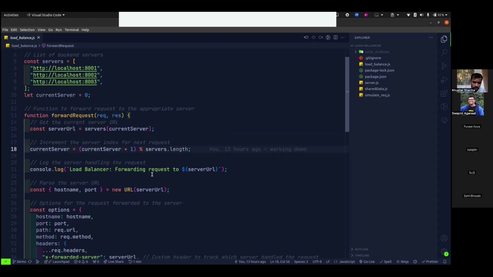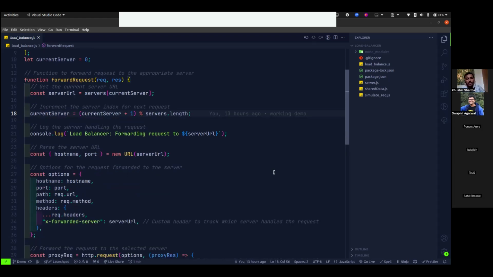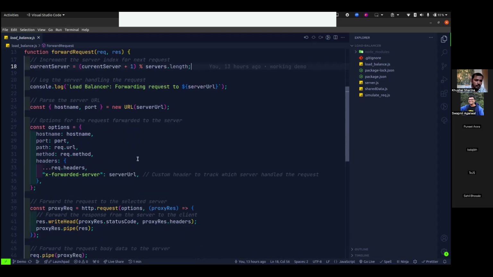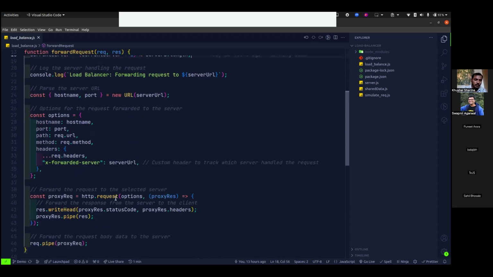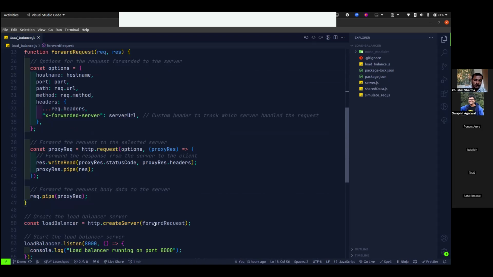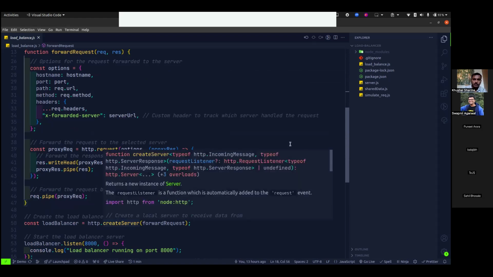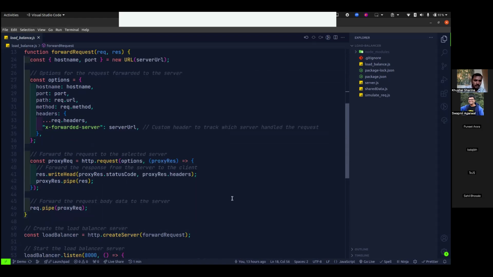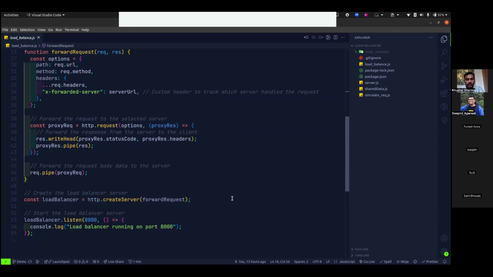Next, we are just logging where we are sending the request to, and parsing the server URL from here, and making options to send it as an HTTP request. And then we are forwarding these options and the request to this particular server. So let's go through this code again after running this file.